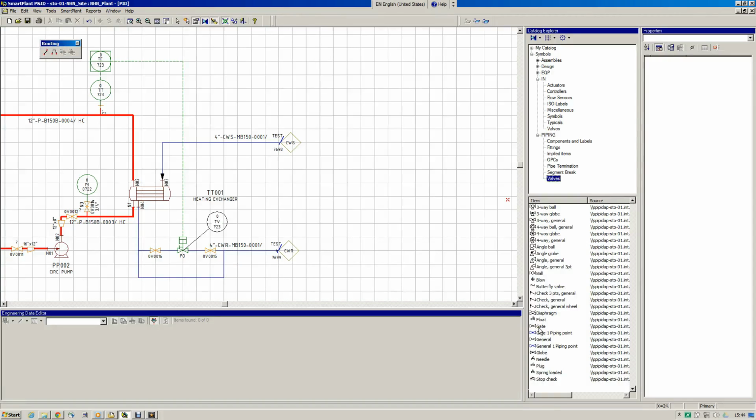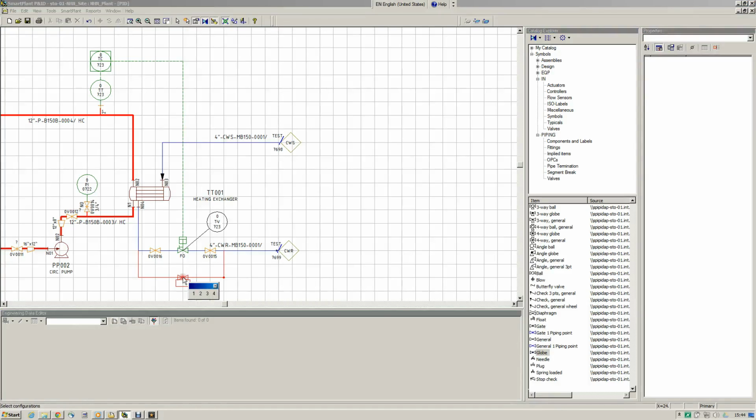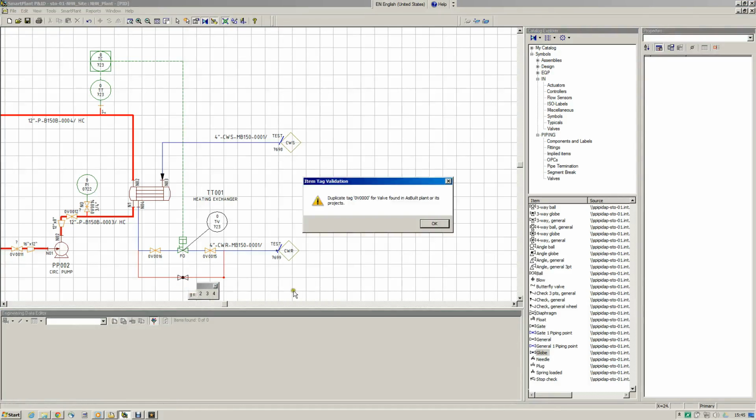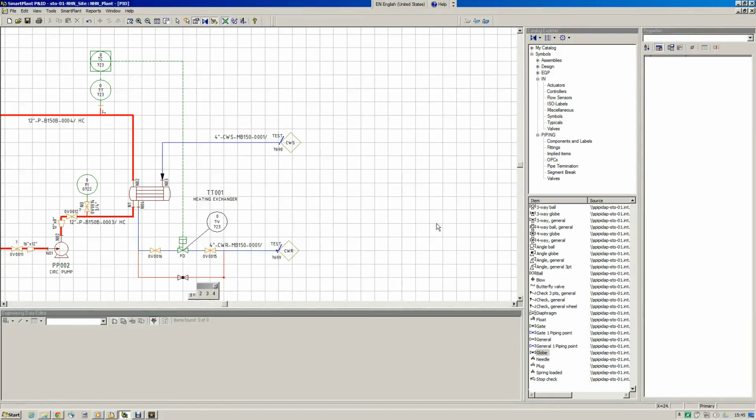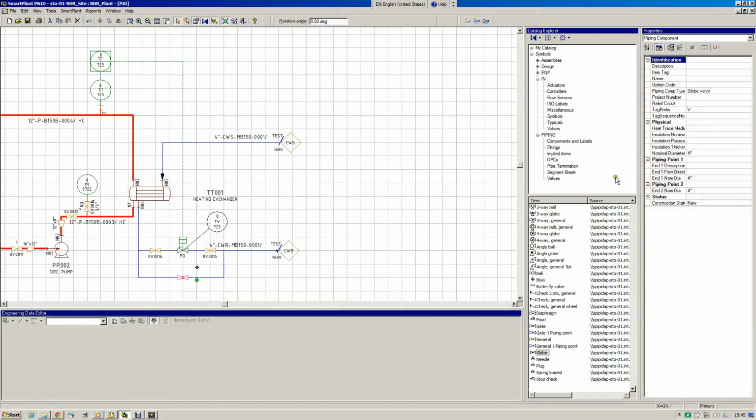And here we should be able to control the flow in case of maintenance work. So we put a globe here.